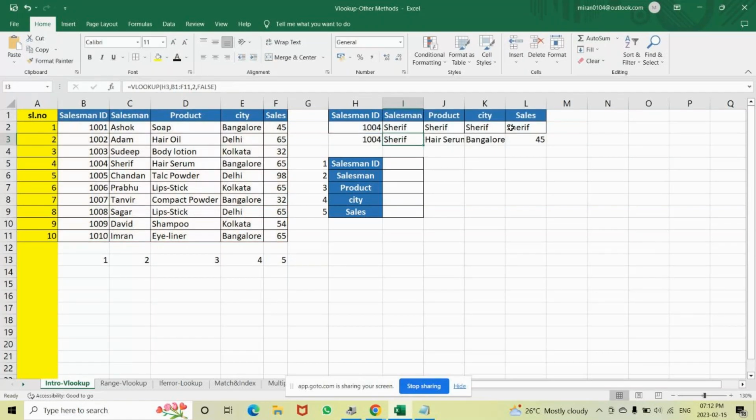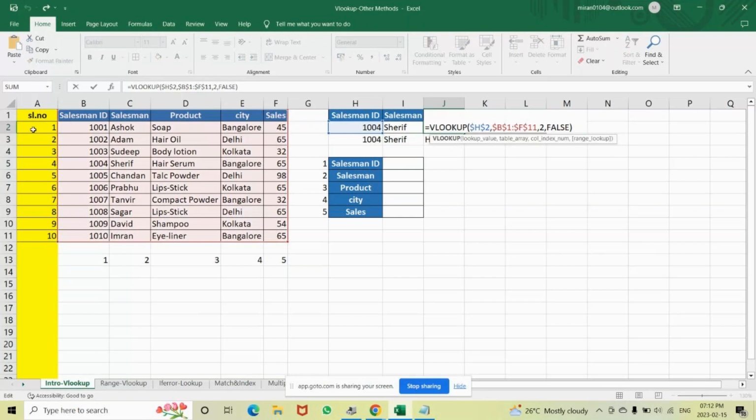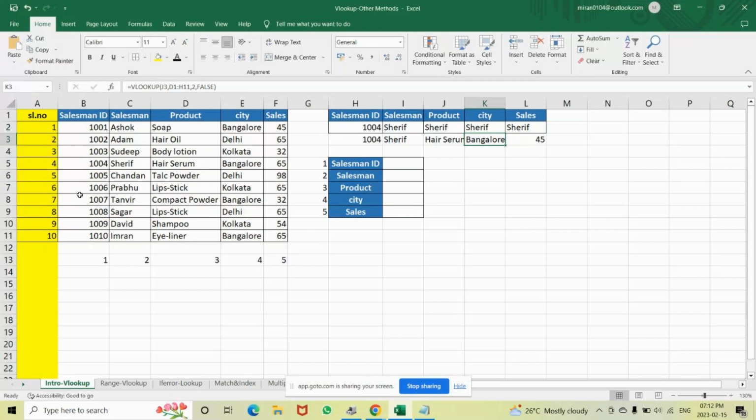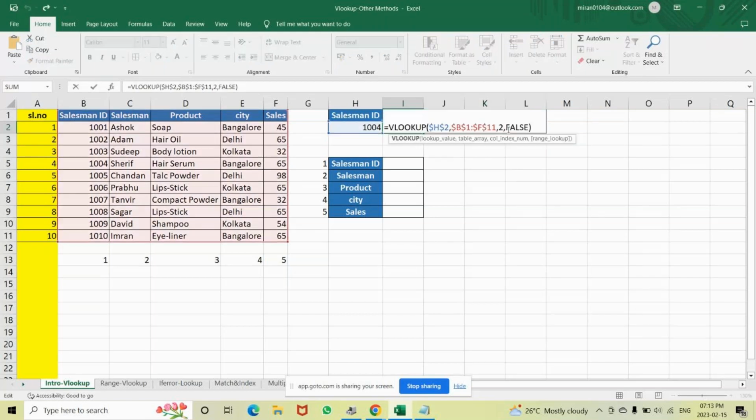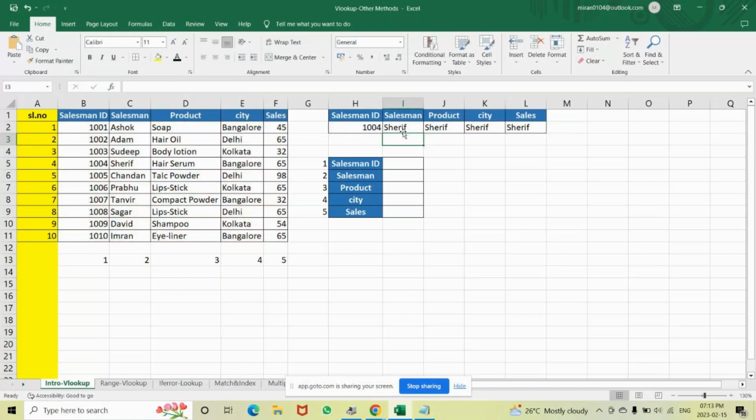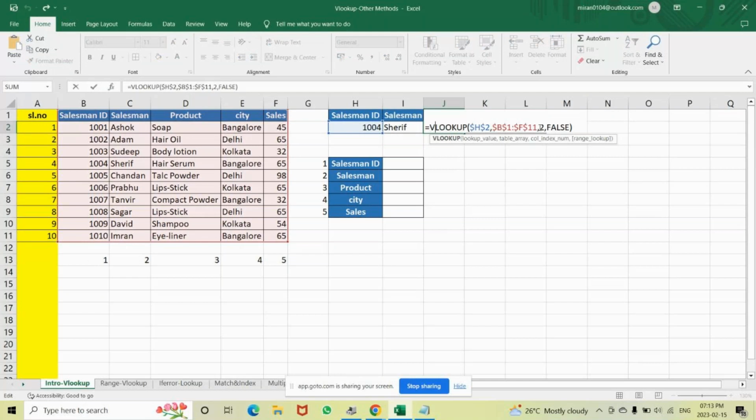Now see here also the same thing. When I go for the third one, city, again the same table. Fourth one, again the same table. Okay, table is fine. Table has been fixed. But why do I get the same answer everywhere? What have I given? Column number 2, right? Now in product, what is the column number? The same 2. So you're getting the same answer. City, column 2. You're getting the same answer. Here again 2.